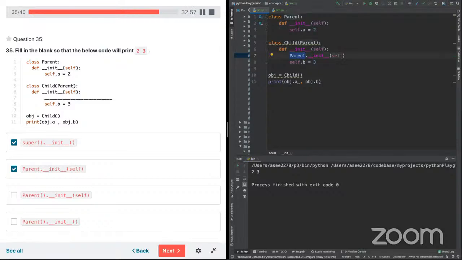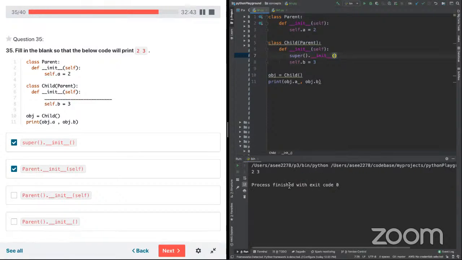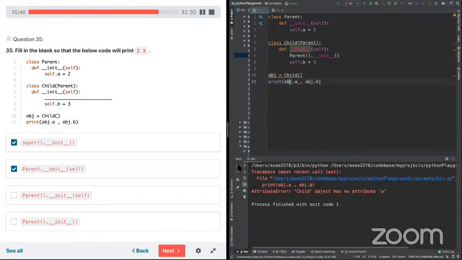But what you can do is you can do super as well, and this would give this. You don't need self here because when you do super, it would be implicitly passed. So it would print this. But if you print parent here, this would work fine, but it will create another object. So that's where the attribute A won't be available.